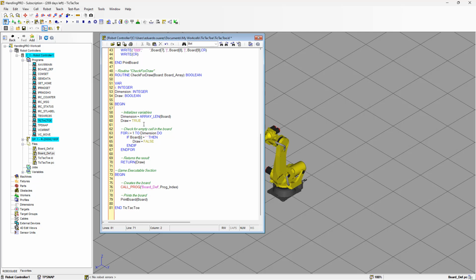The purpose of this routine is to determine if we finish with the game. If the game is finished, we shouldn't have any space on the board as an element. So we're going to search through the board. We're going to use a for loop, and we're going to go from 1 to the length of the board, and we're going to check for each one of the elements of the board if there is a space in there. If that is the case, the draw is false. That means that we haven't finished with the game yet, and at the end of the for loop we're going to return the value for draw.